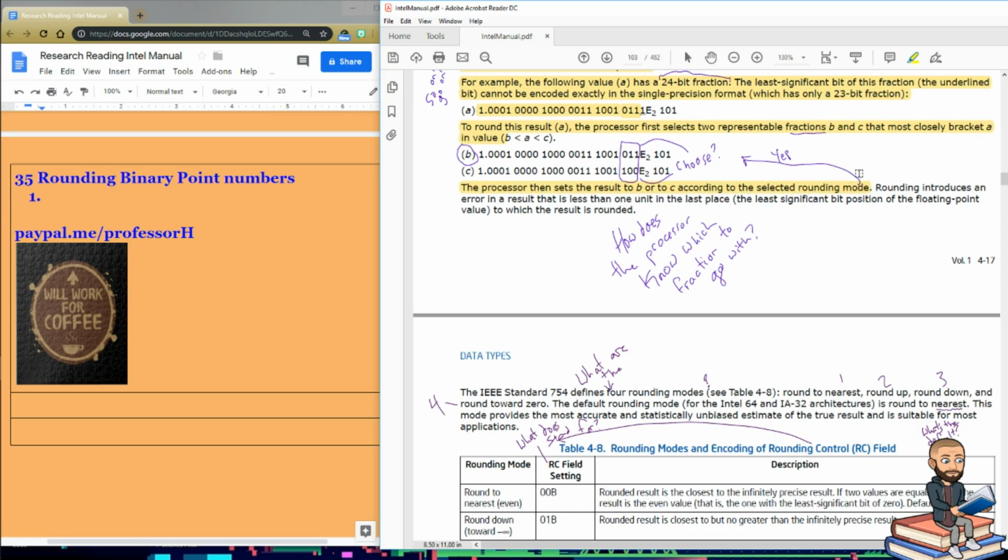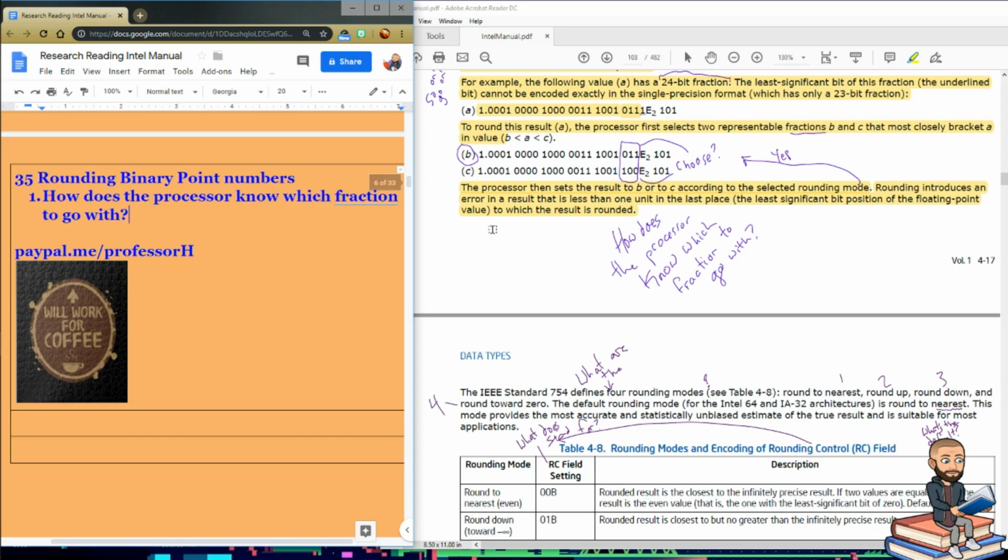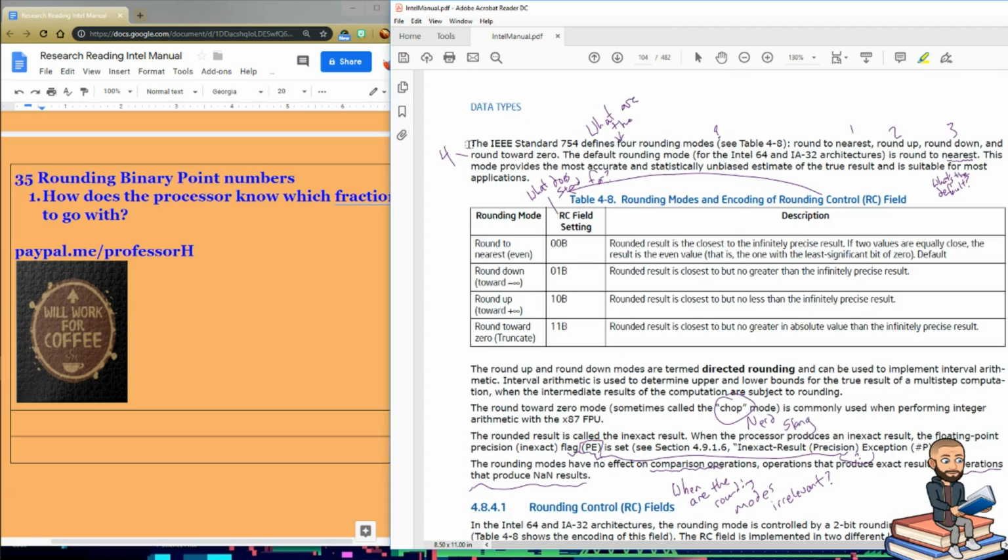So you, the user, you have some control over this. Or maybe I should say you, the programmer. Rounding introduces an error in a result that is less than 1 unit in the last place, so the least significant bit position of the floating point value to which the result is rounded. So there's our first question. How does the processor know which fraction? Well, here we can go into our 4 options.